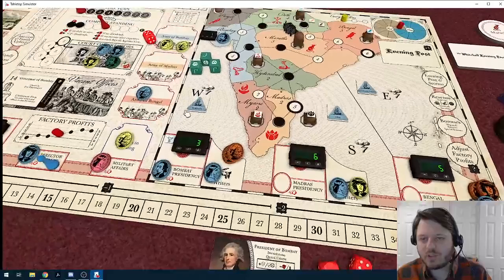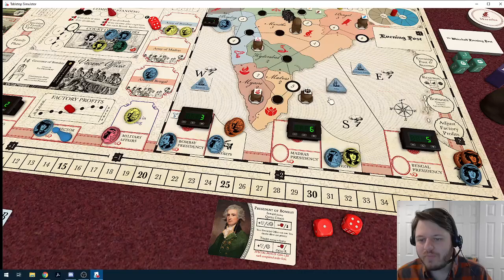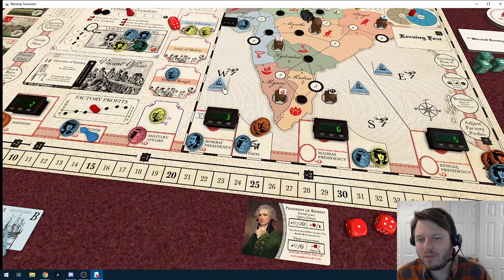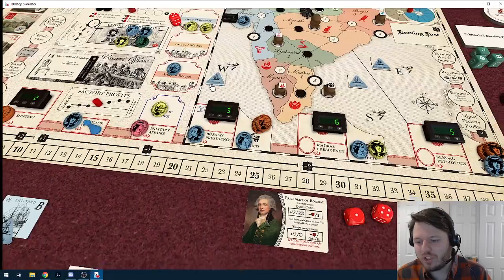So the way trade works in the game is every region has a bandwidth. The bandwidth is the lowest number between the number of ships in the region and the number of riders in the region. So the Bombay Presidency, which is this zone, I'll just kind of direct it, has a bandwidth of one because it has one ship.